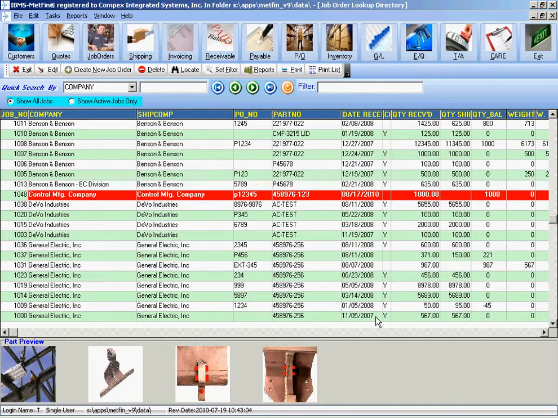So that concludes the ability to look up by part number, by company, and by job number.